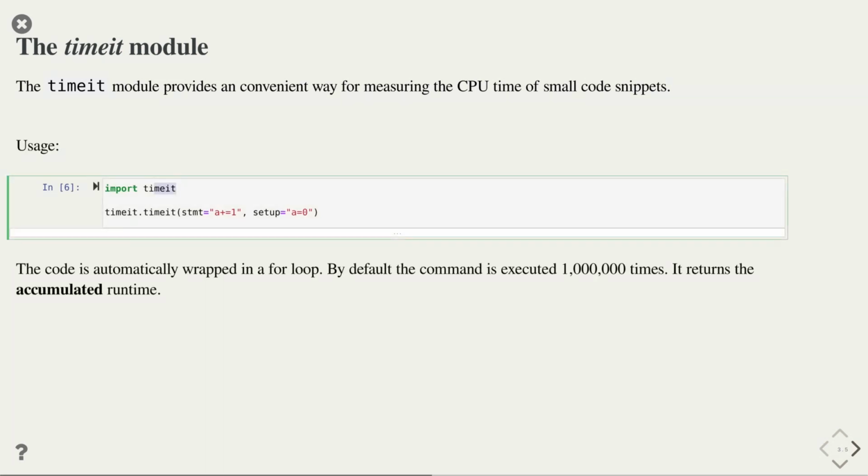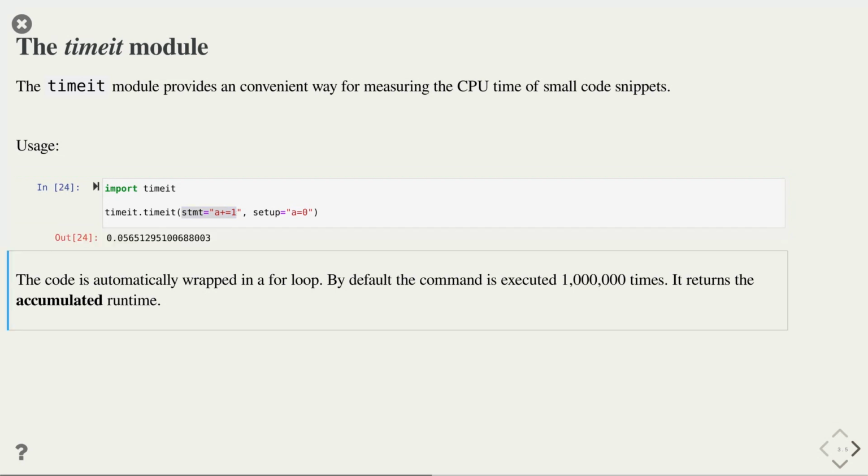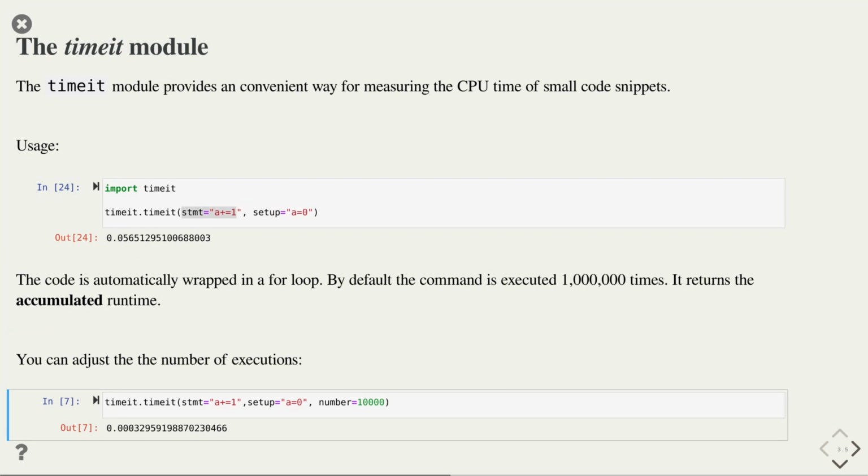The usage is simple. You import the timeit module, and then you call the timeit function with two arguments. The first one, the statement that you would like to measure, and the second argument, any initial values for the variables that you use. By default, timeit executes the statement 1,000,000 times and returns the accumulated time. So in other words, incrementing the integer 1,000,000 times took 0.05 seconds. Of course, executing a statement 1,000,000 times might be too slow, so you might want to reduce that number. You can use the number argument to specify how often the statement should be executed.